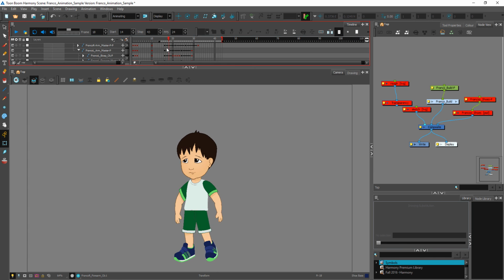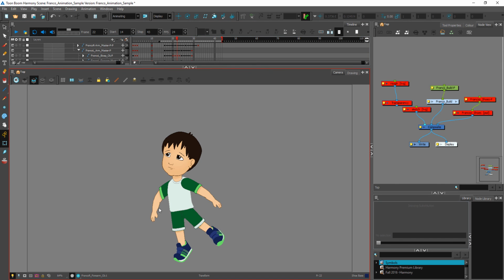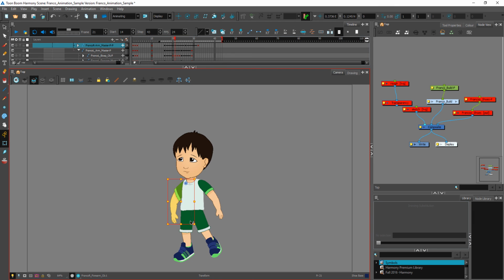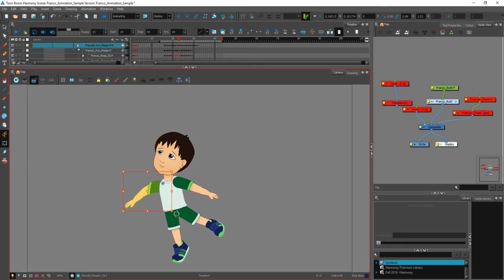The next thing I'm going to do is create some more drag. So to create drag, you're basically going to have to favor the starting position. So what I'm doing here is I'm just bringing it back.